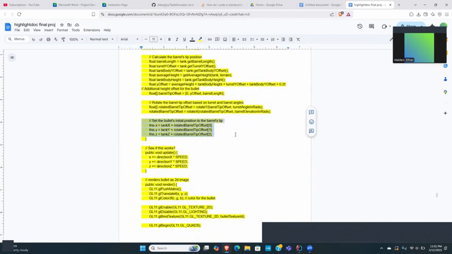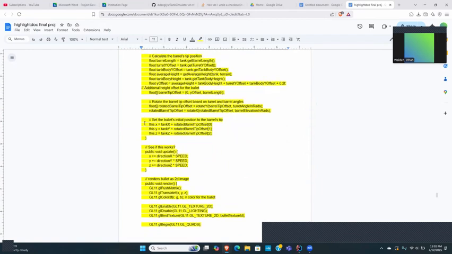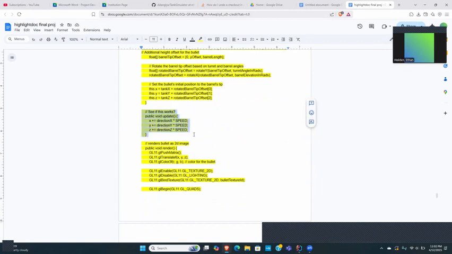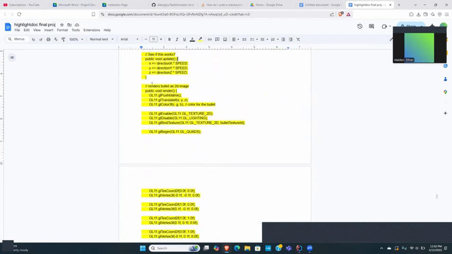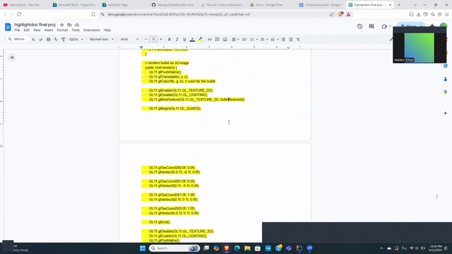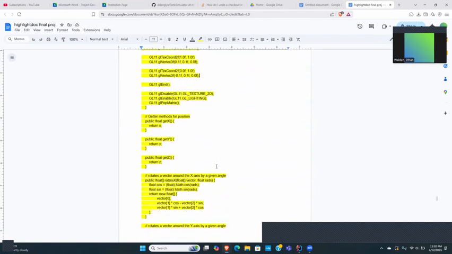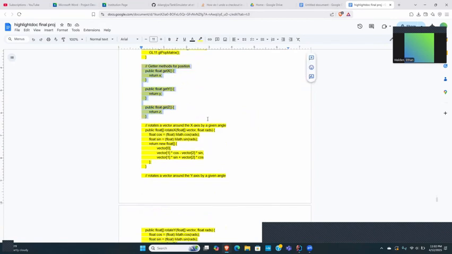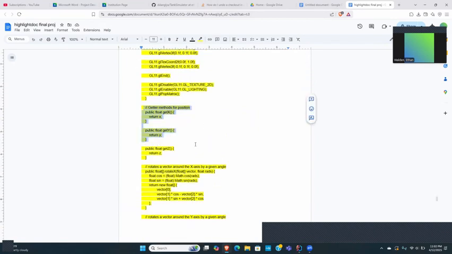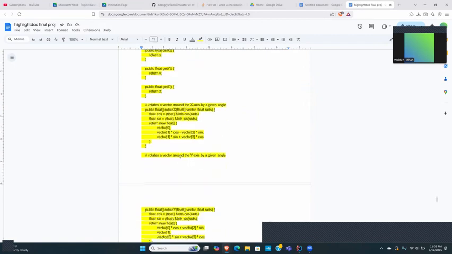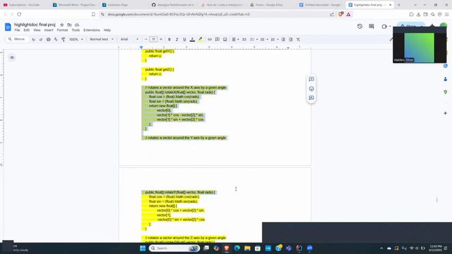And I just set the barrel position to be where the tank is, plus the offsets for each component here. This makes the bullet move further in its direction, depending on speed. This renders the bullet as a little 2D image, bullet texture ID. And this is rendering it, drawing a little square. Here's some getter functions to obtain the position in case I need that elsewhere.